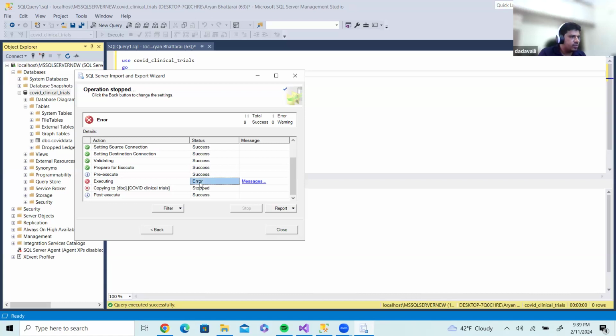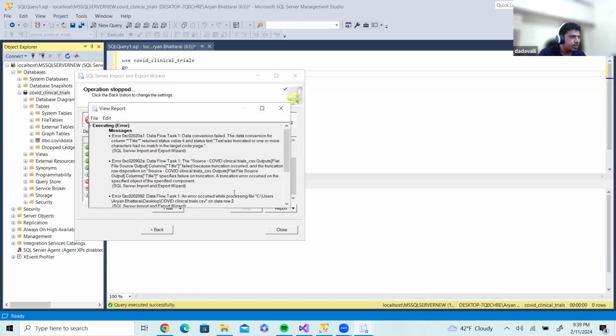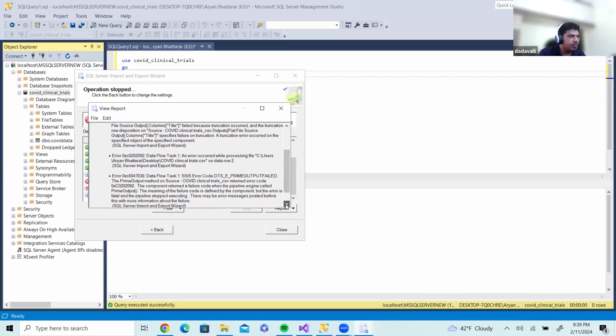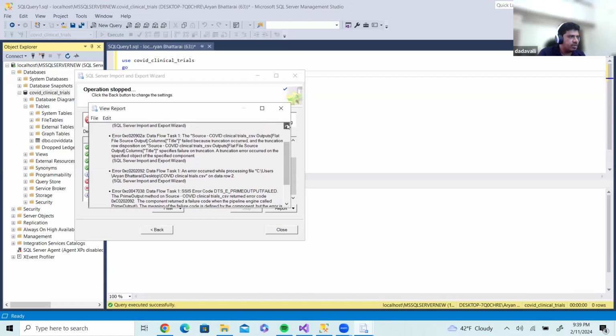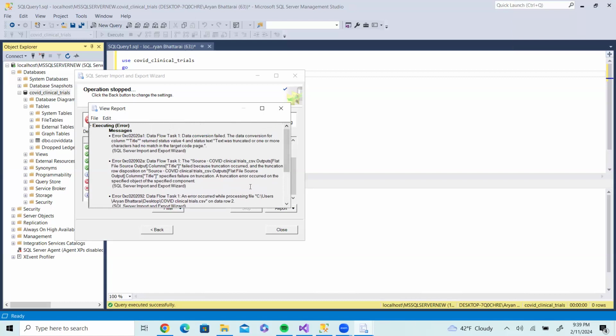Look at that error message. Click on the messages. So what is that? Data conversion failed. There is a data conversion failure for the column title, return values. So you have a lot of errors, right? Go and see that. Return status value 4 and status text: text was truncated or one or more. So the text you are getting from your source is greater than the length in the database. So you need to increase the length in your database. That's why you need to do edit mappings and change those lengths.